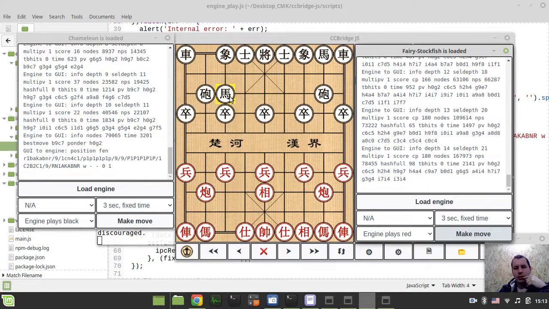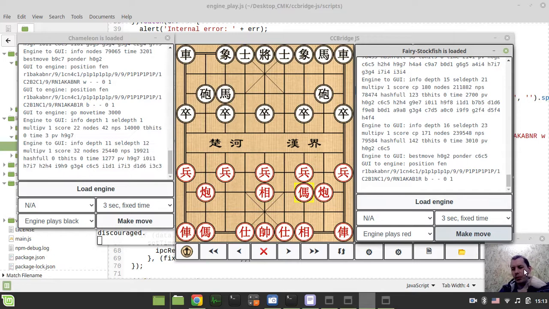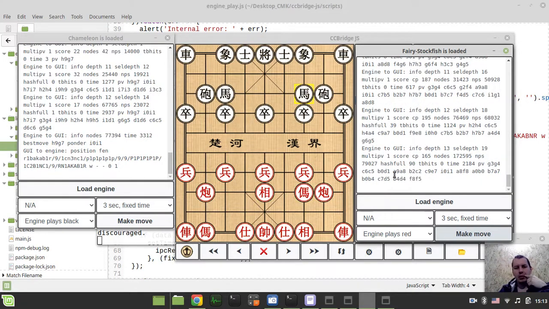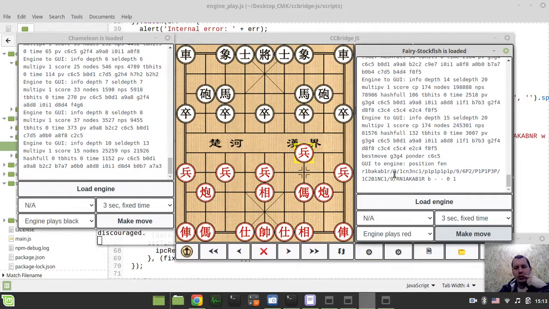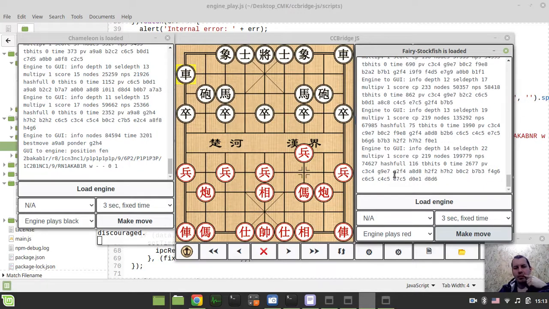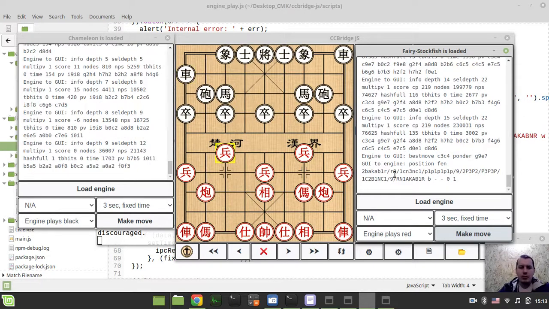Yeah, the GUI is still a bit laggy for some reason. I don't know, probably because of my video recording software or something. I'm not even sure, but it's kind of strange. But anyway, let's enjoy the game and see how it goes.